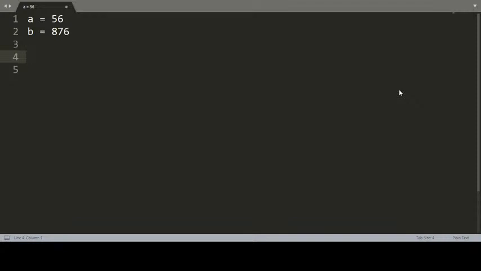Chalo, so we will go with read a comma b. First of all we will read. Okay, we got the value, that is function. What function is it?